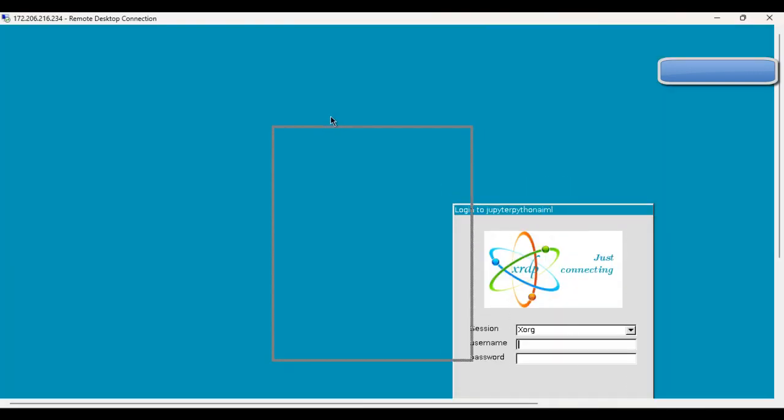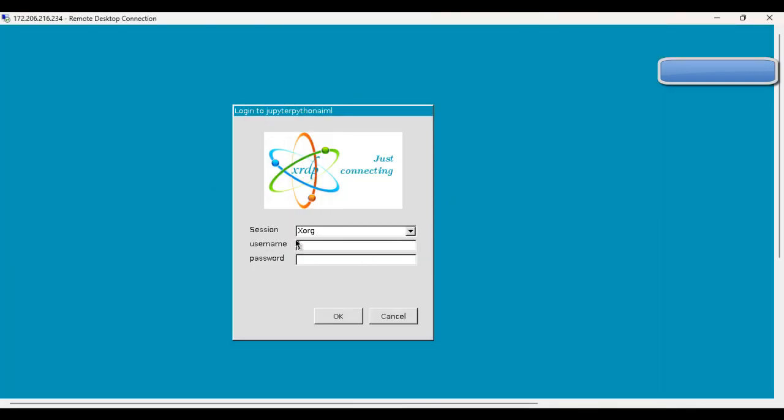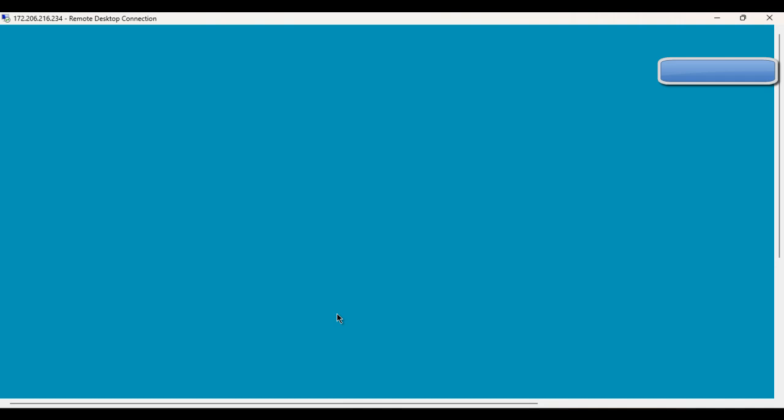You can see that our remote desktop connection has started. Basically this will connect you to the VM desktop environment. Provide the username, for example Ubuntu. Our username is Ubuntu, and the password is the one which we set up in run shell script. So give that password and click on OK. It will take some time to start the VM.